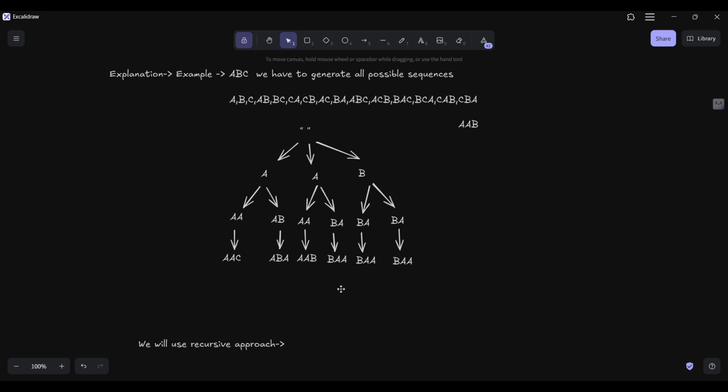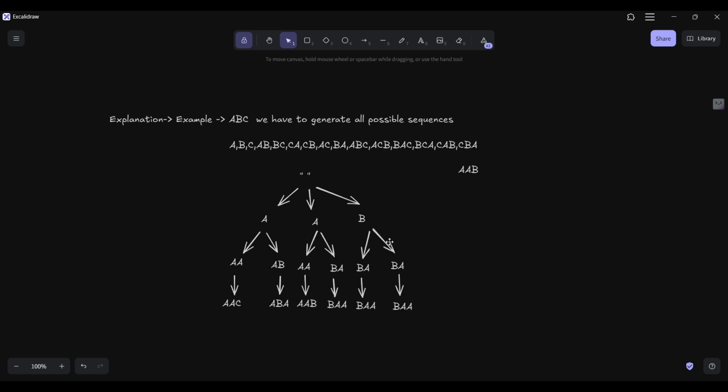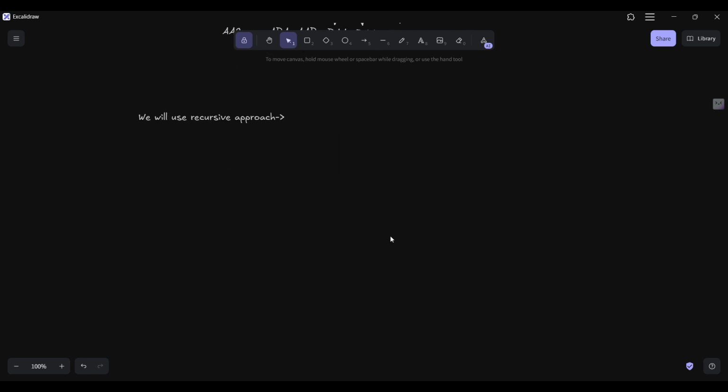So this is how the recursive approach will look. Let's go to the code. I have written that we will use a recursive approach. So how will this whole thing work?